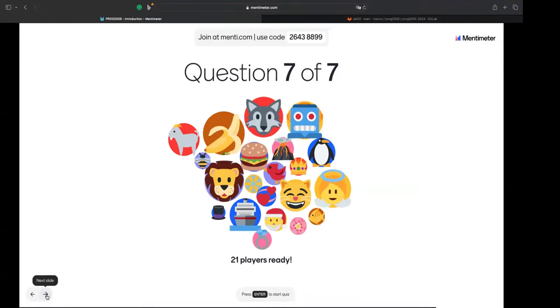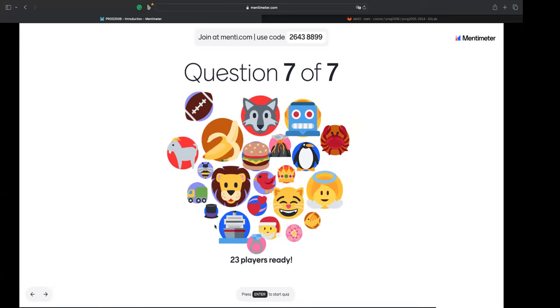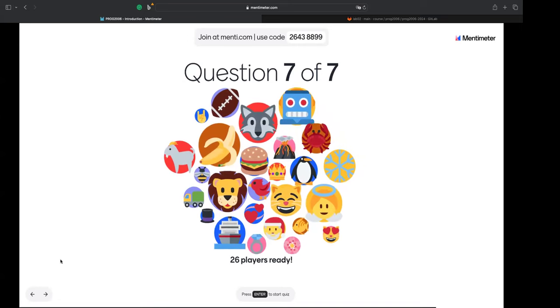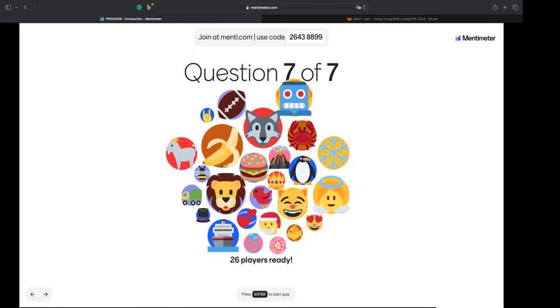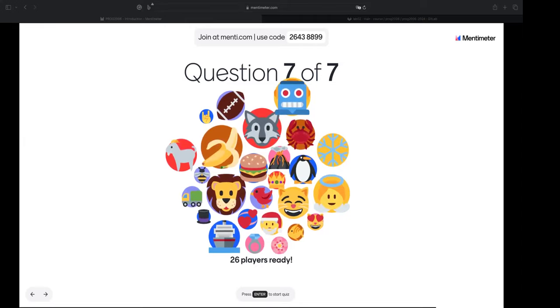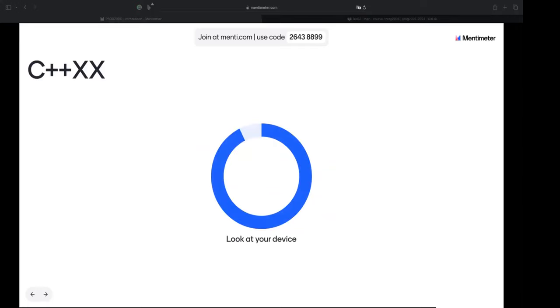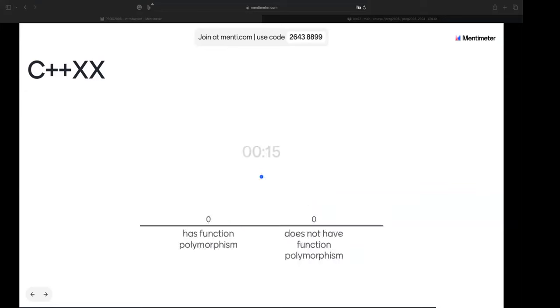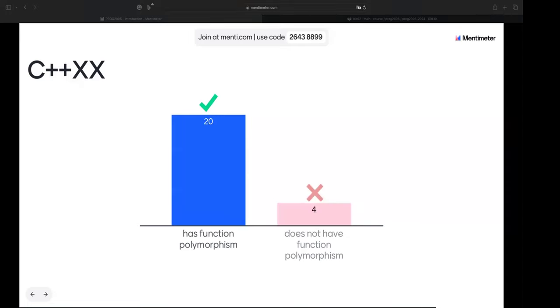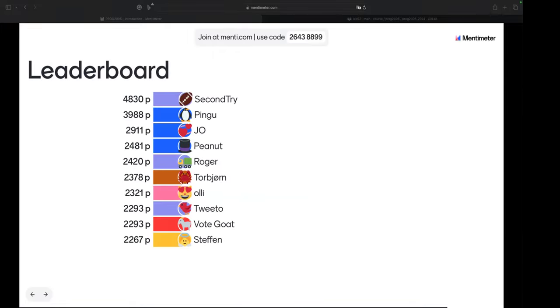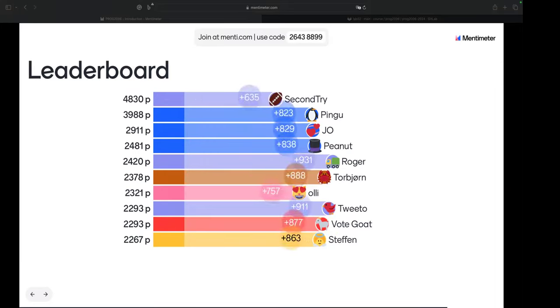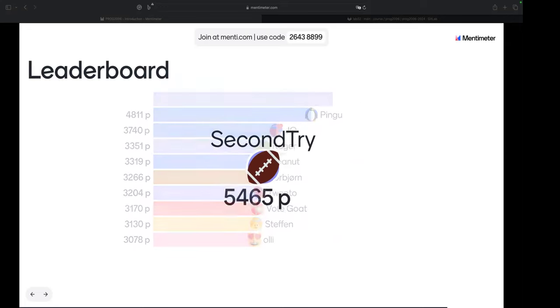Okay. Final quiz question. Yes, I found my Mentimeter. Start quiz. About C++. 17 or 18, okay. Does C++ have function polymorphism? Doesn't have function polymorphism, okay. Did you pay attention to what I just said, like, 20 minutes ago? Easy question. Of course it has. And you probably used it in the C++ course. All right. Some people were faster than others. That second try has won.